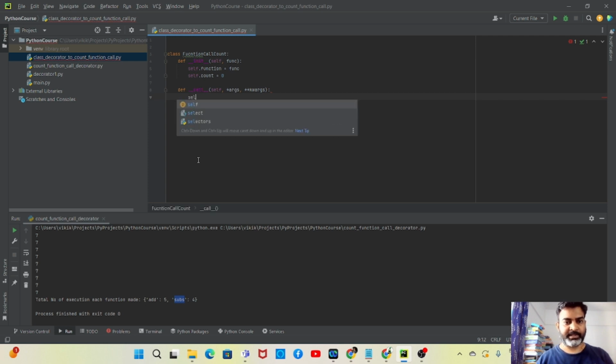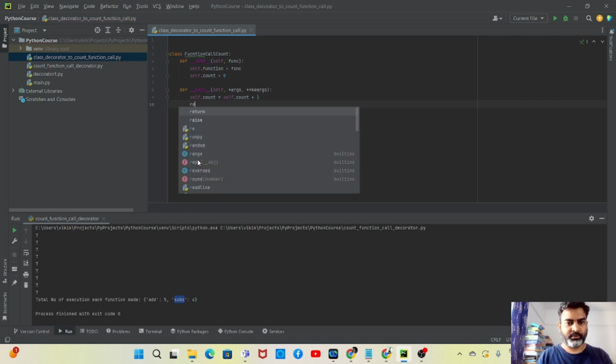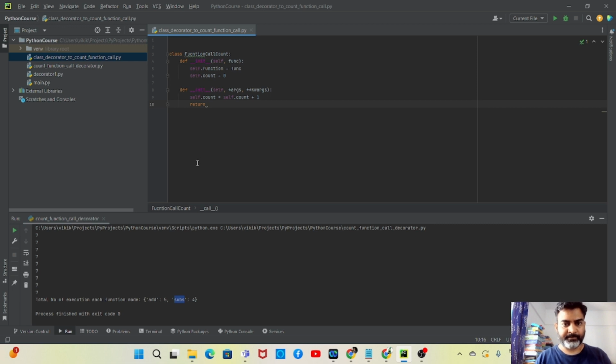So let me do it this way. self.count equal to self.count plus 1. Okay, and here we can do return self.function with args and kwargs.